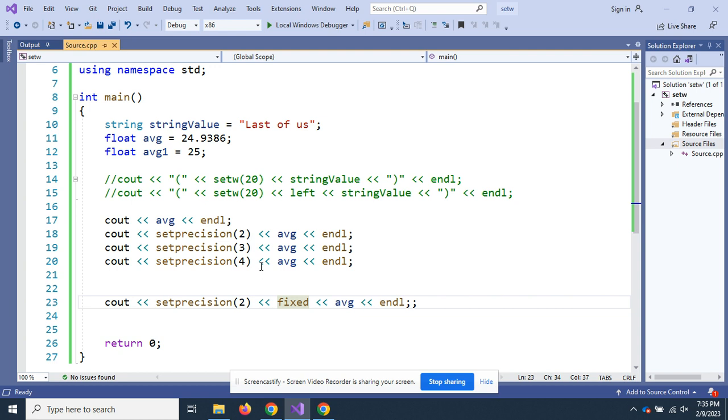Right above it is set precision 4 without fixed, and that gave us 24.94, or $24.94 if you want to look at it like that. Then set precision 2 fixed gave us the exact same number. All right. So it's good. You really need to be able to distinguish between set precision and set precision with fixed. And once again, fixed is the amount of numbers to the right of the decimal.